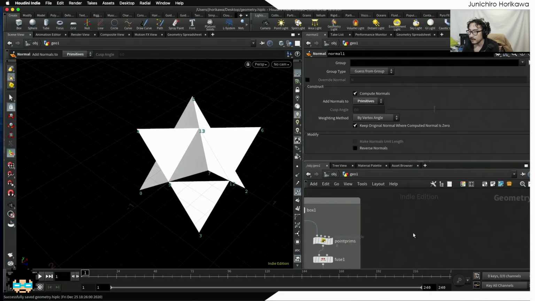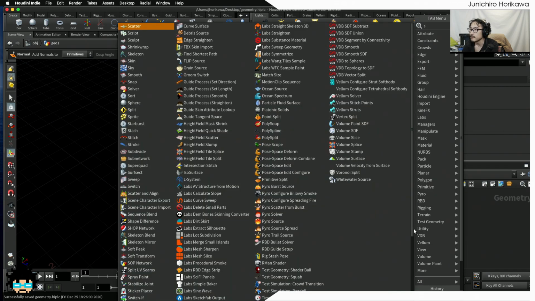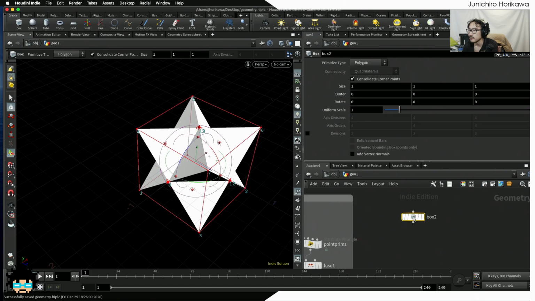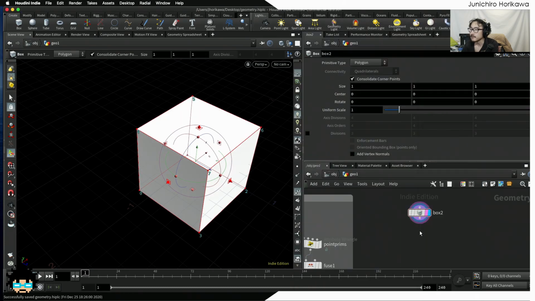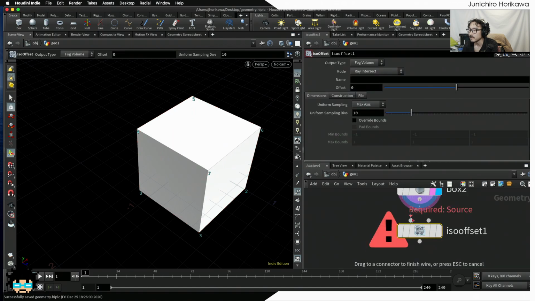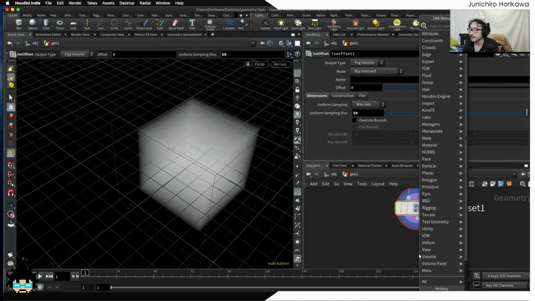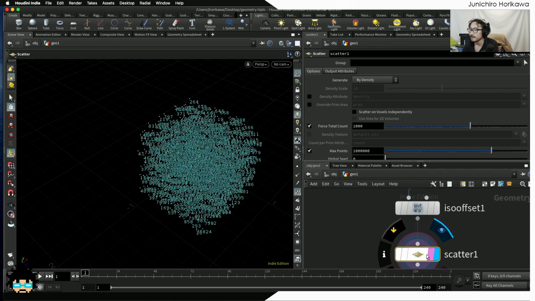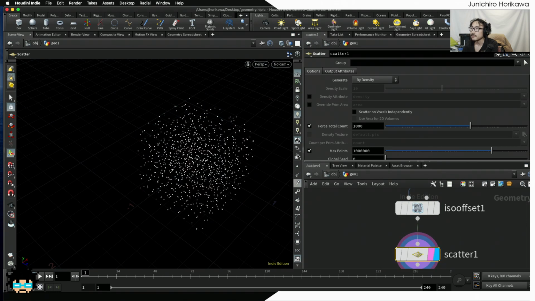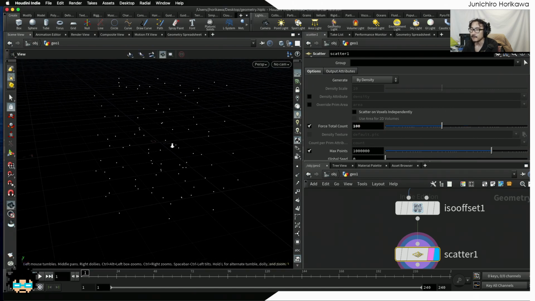I'm gonna start by creating a bunch of points to search from. So I'm gonna start by creating a cube, and then create an iso offset to create a volume out of this cube. And then I'm going to create a scatter node to create a bunch of points inside this volume. Let's limit the number to say 100. So I now have 100 points inside the box boundary.